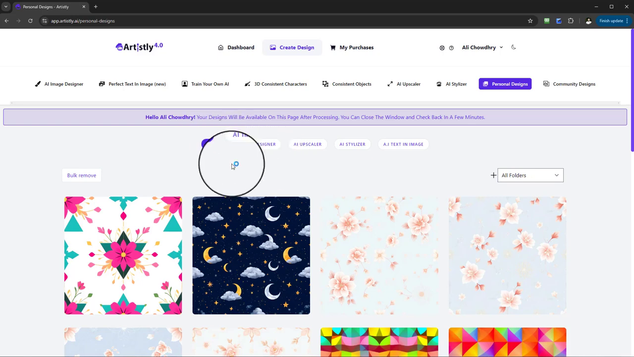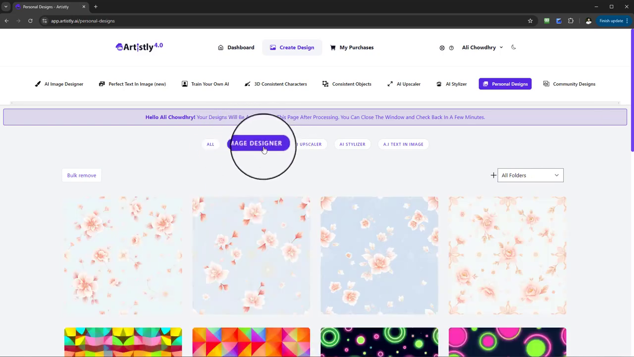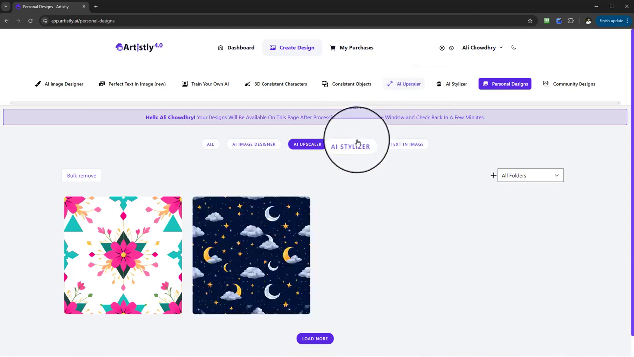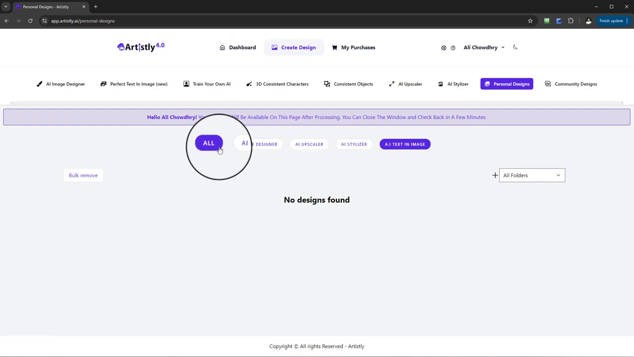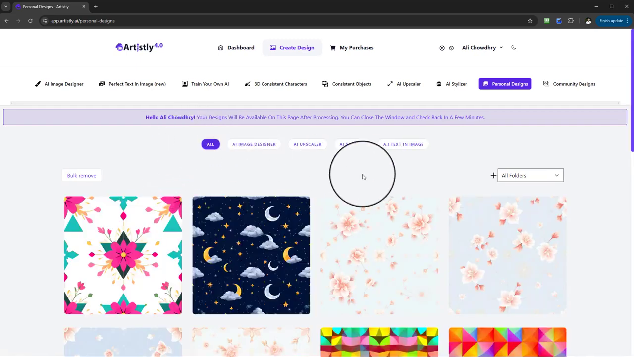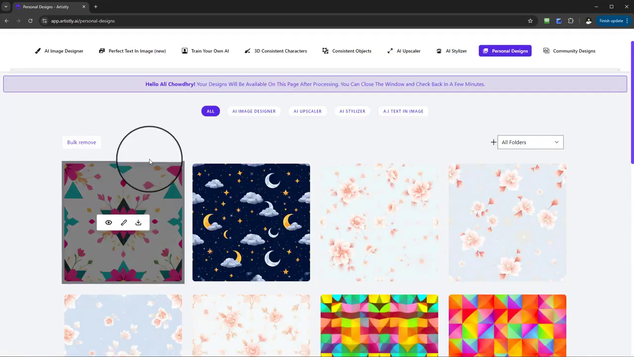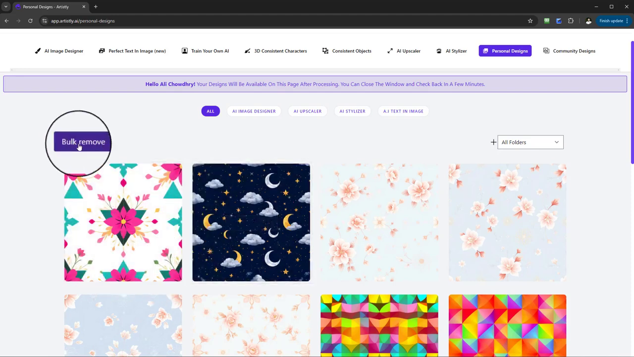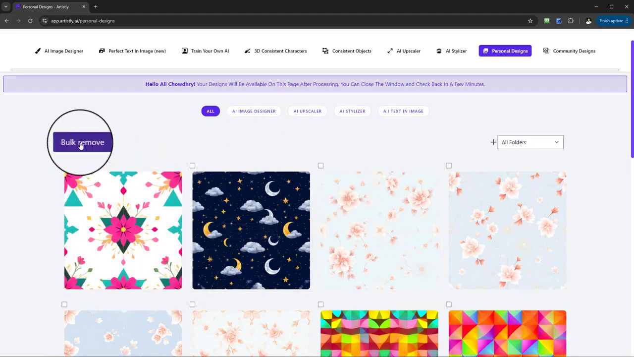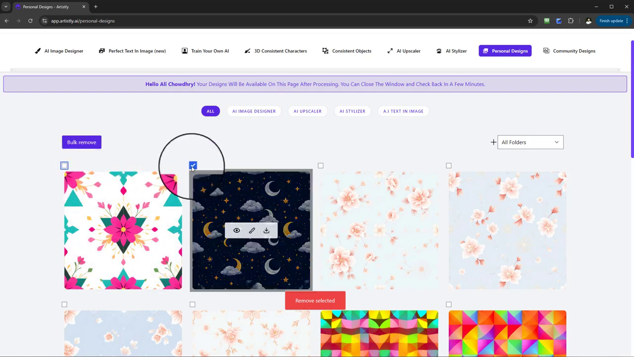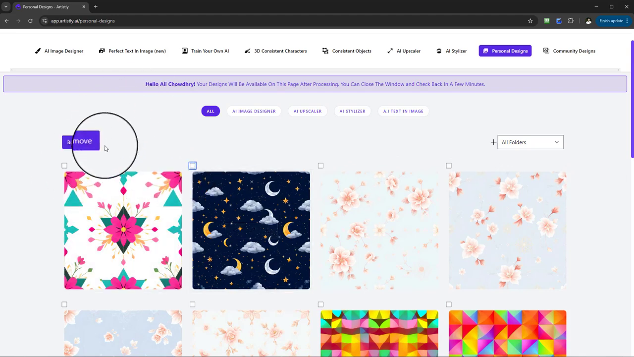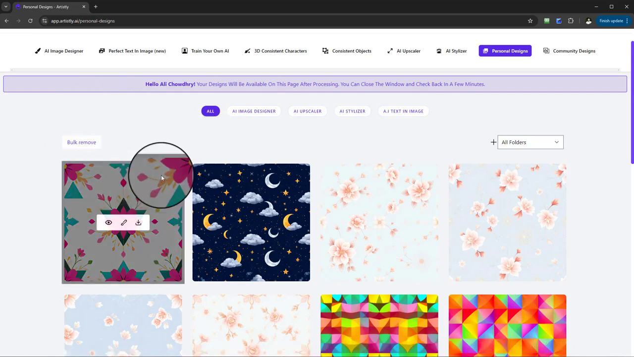compartmentalizing the graphics you create with this AI from the AI image designer, the upscaler section, the stylizer, and you have AI text and image. Okay, you've got all of these sections first and foremost. Now, very simply put, you'll have your graphic here. Okay, so you will have the ability, if you want to do bulk removal, to select which ones you want to remove first and foremost. Okay, so I'm going to leave that there for the moment.